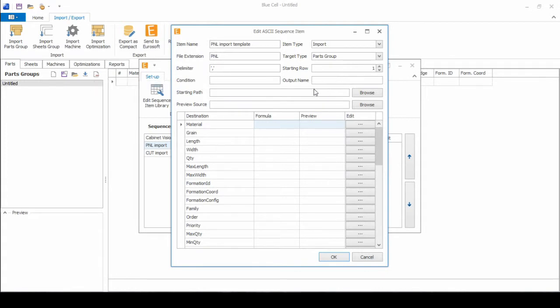And this is the condition. So this is useful if you want to only import certain parts based on some condition, like only parts for a certain material. You don't want to import the entire file, you only want to import parts that have a material of plywood, for instance. You could do that.